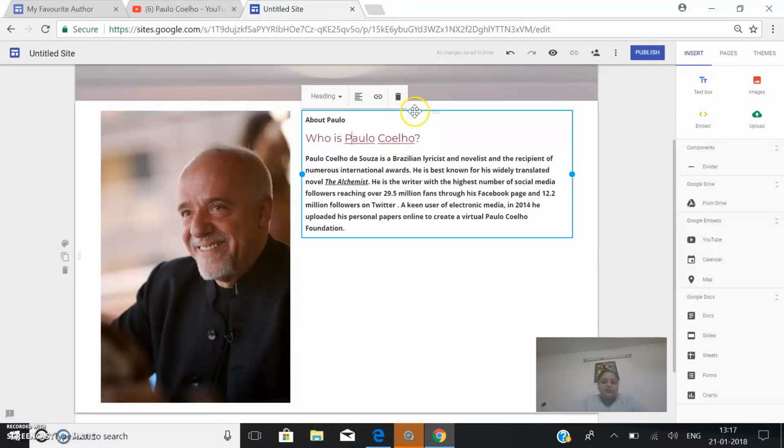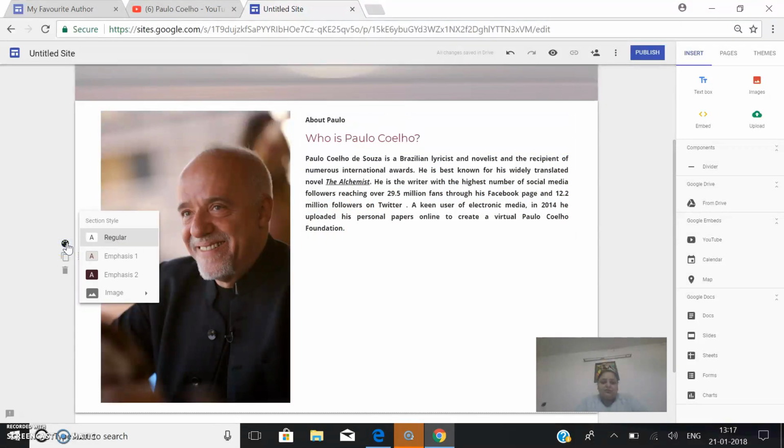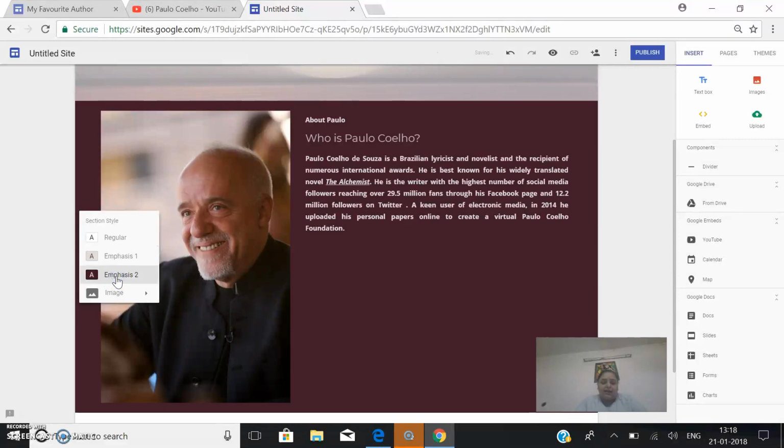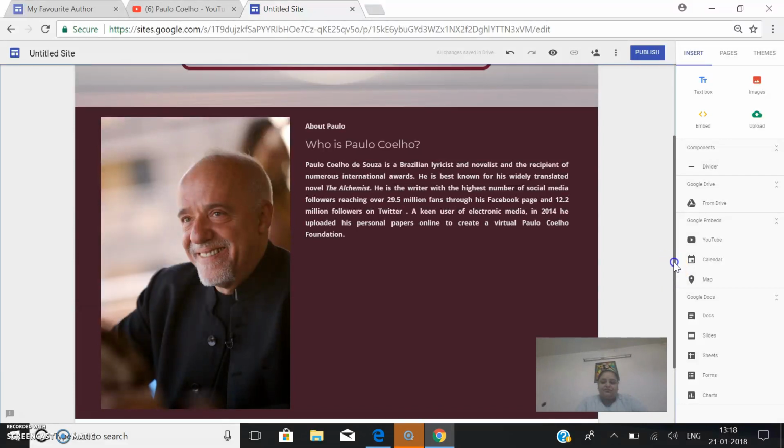Now I can change the formatting of this box by changing the headings and all. Here I have taken this as heading, the rest is normal text, and I can also align it accordingly. I'll select it and click on justify. You can also add bullets and all. Now for the background, I'll click on this section background and then add a background out of these. I can also add an image, so I'll add a background with emphasis too. So that's how the first page about the author is added.